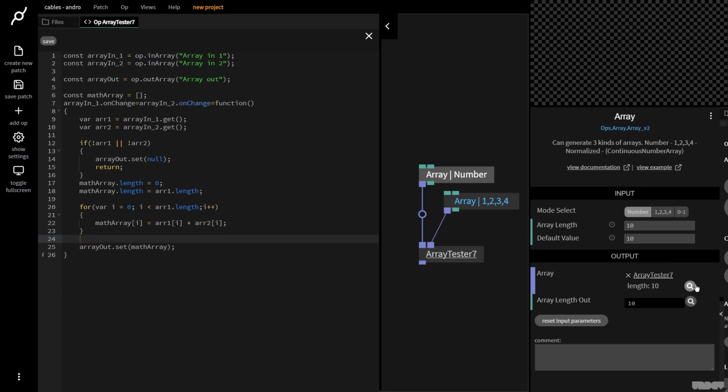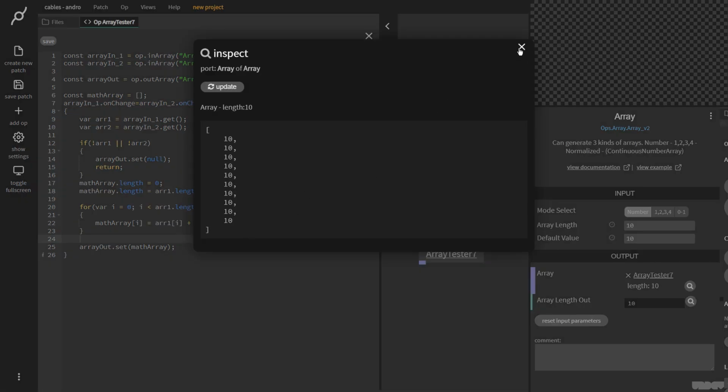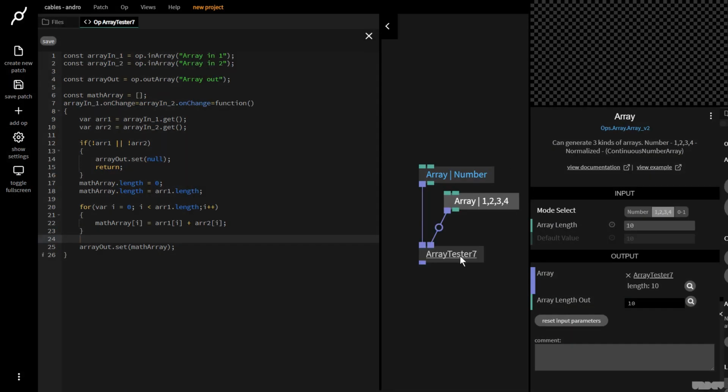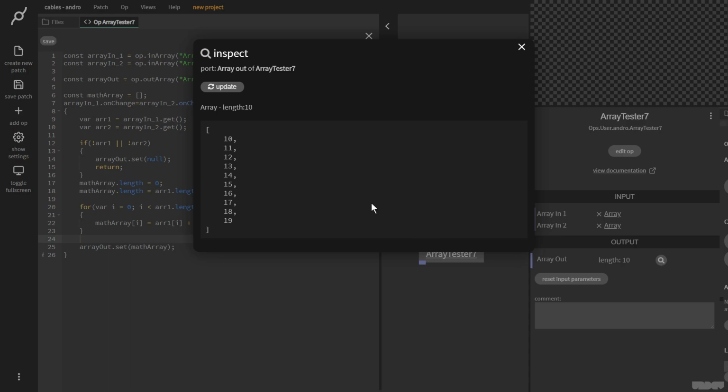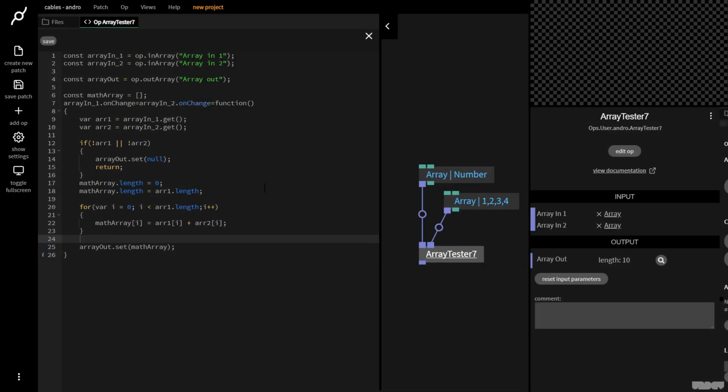So let's take a look at this array. Again, a little refresher. It's filled only with values from 10. And this one has values from 0 to 9. And if we now check here, there we can see they've all been added together. So I wanted to show you a problem here.